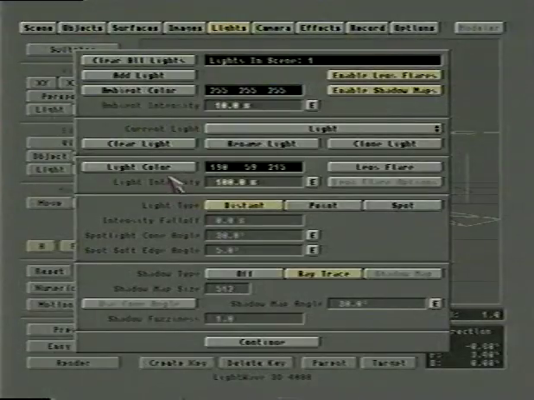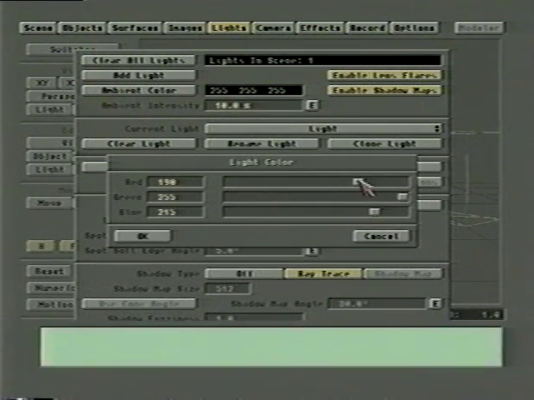Also, you might want to set the color of lights to any color you want if you wanted to do colored lights. Now usually, if your only light in the scene is colored, your scene's going to look a little weird, as this one does. Usually you'll want at least one white light in the scene. So let me just set our light color back to normal.